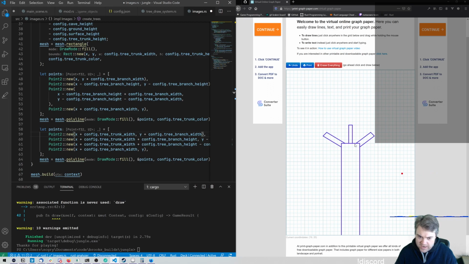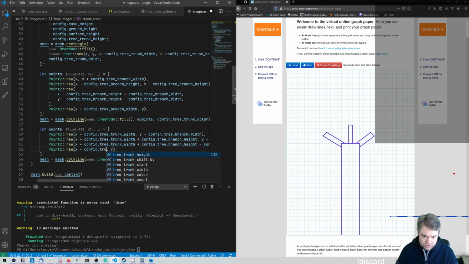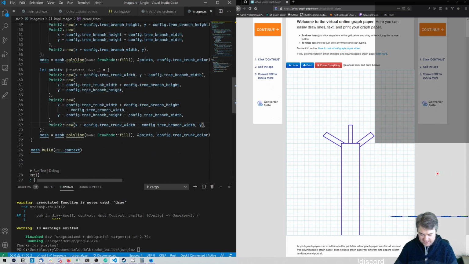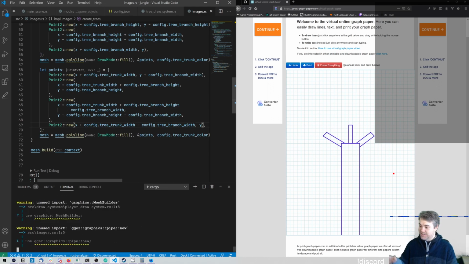Then we go here. Then we go here. And then finally, x plus tree trunk width minus config dot tree branch width. That gets us here, and then the y. Okay, and then we add in this new polyline. What is the chance that this just works?